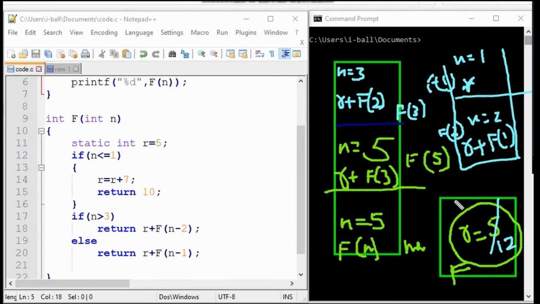So now the R value is changed, so you can understand why we have not taken any value here for R, because it could change. So this is already changed. Now we have to just return a value from here, so we have to return 10. Okay, so 10 will be returned, so this memory will be vanished and 10 will be returned here.